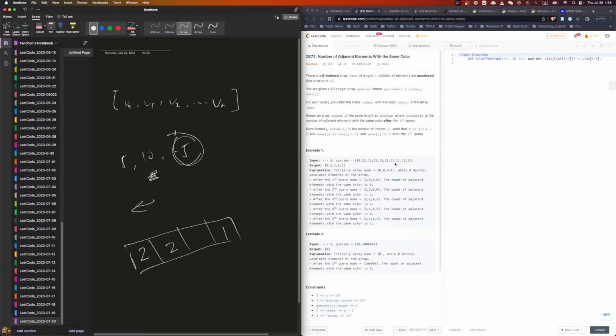The fourth one is the first position, color 1. So we change this 2 into 1. Okay. So once we do that, the count of adjacent elements becomes 0 because there's nobody adjacent. And at the end, we put this as 1. Then it becomes 2 because we have 1 pair, 2 pairs.